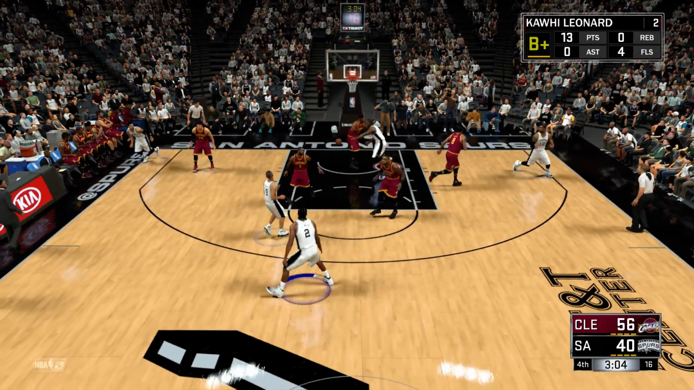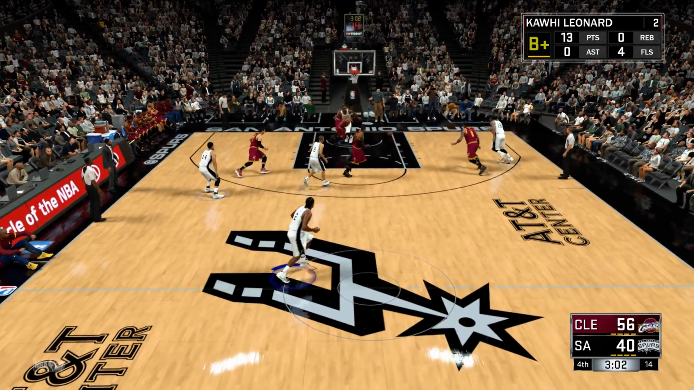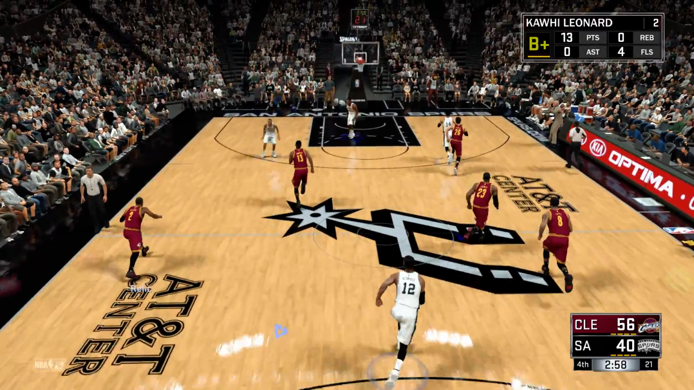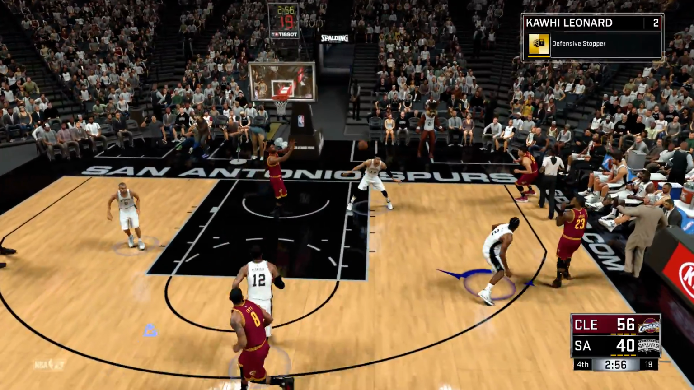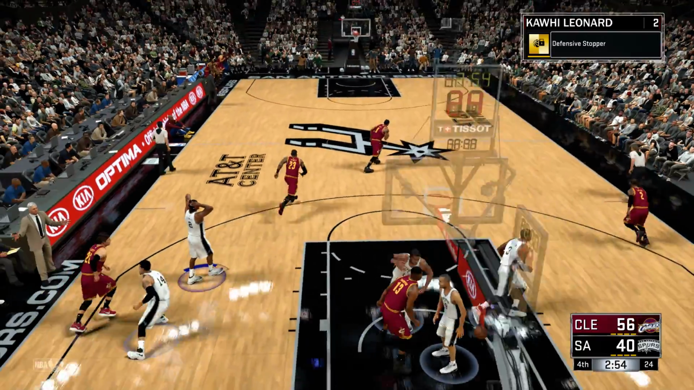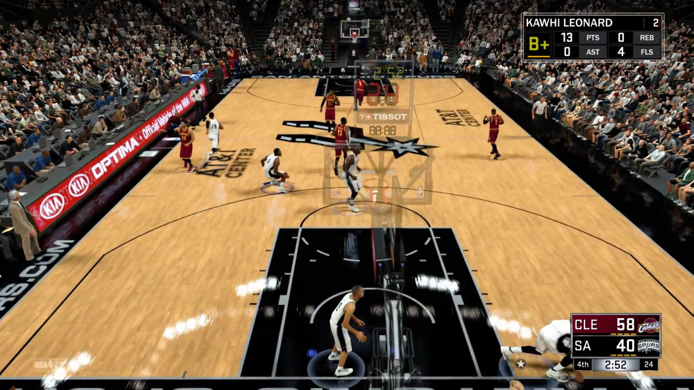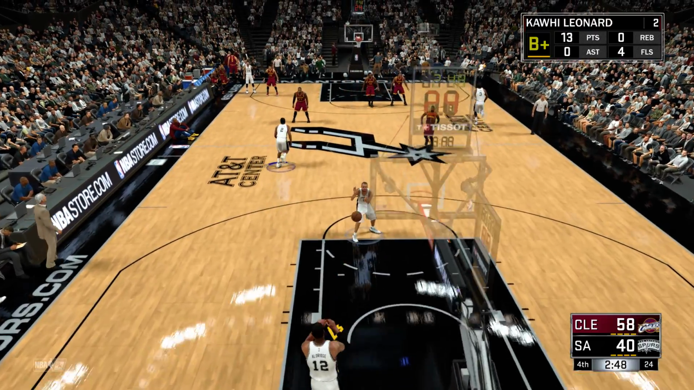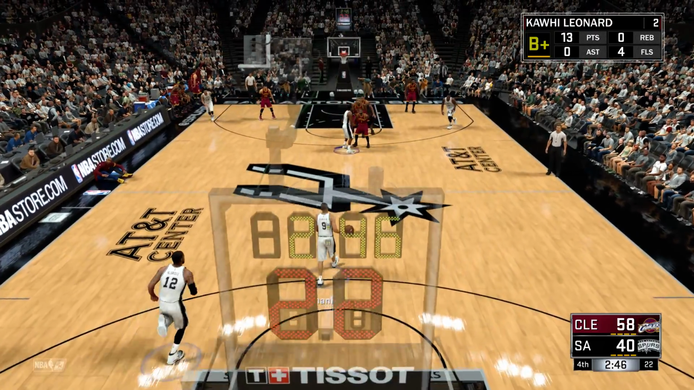Parker kicks to Dedmon. Irving with the steal. LeBron outside. To the middle. And Thompson throws it down. The vision of LeBron, always finding open teammates.